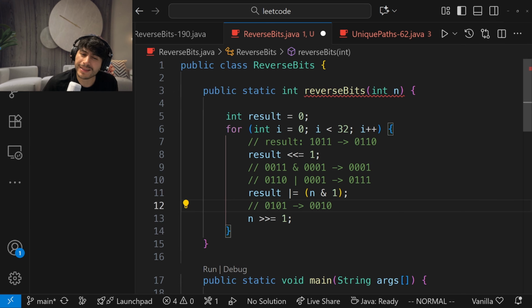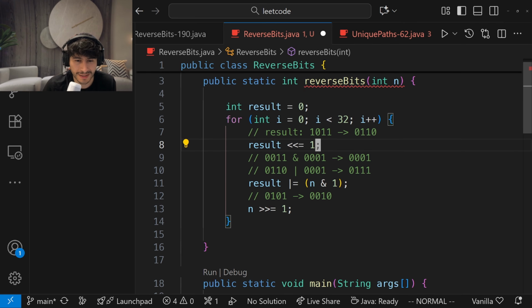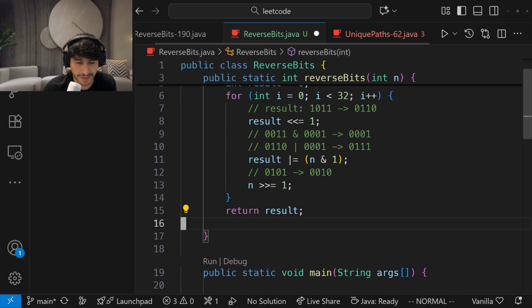And then we're going to do that 32 times until we completely reverse the bits. The bits will be reversed because of this step. So we put the first bit from n on the right side, but when we keep shifting it one time to the left every iteration, the first bit is going to end up at the end. So we're going to end up reversing all the bits doing that. And the last thing we do is we're just going to return result.